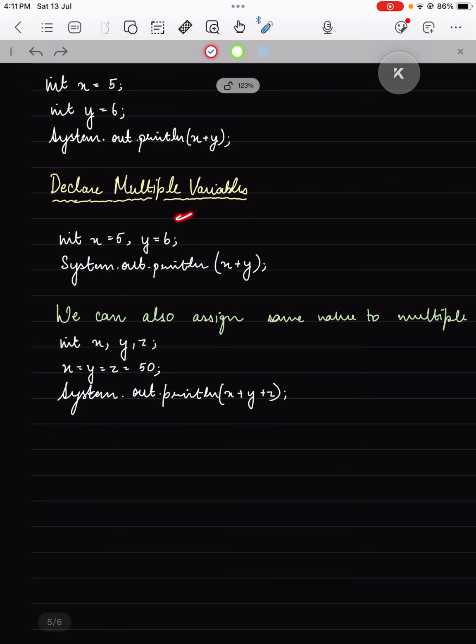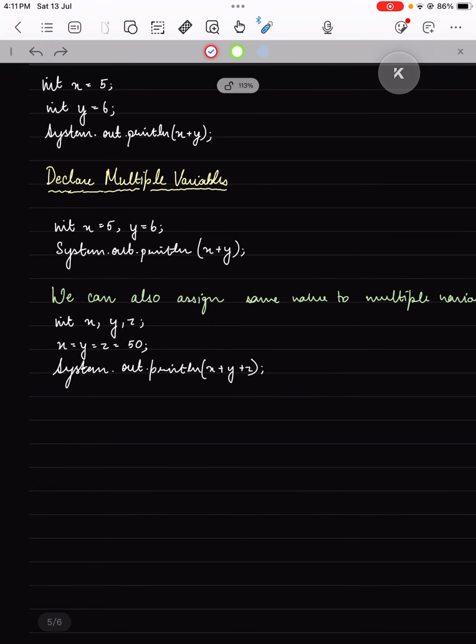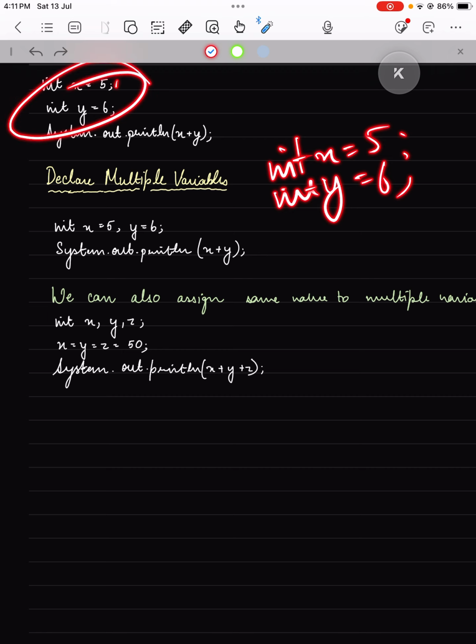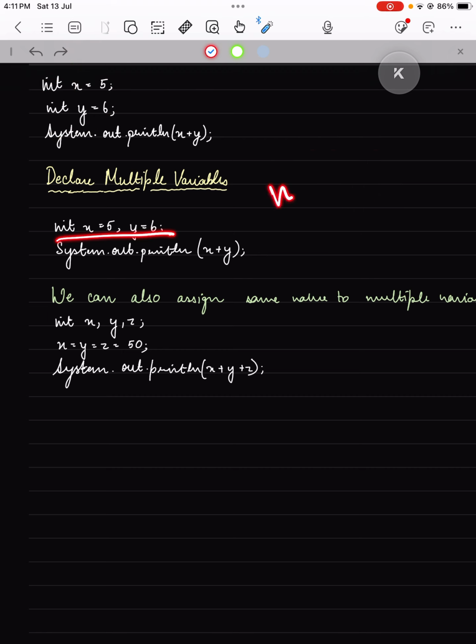Now if we want to declare multiple variables, we can simply write int x is equal to 5, y is equal to 6, System.out.print(x + y). Here, instead of writing int x is equal to 5, int y is equal to 6, like I wrote earlier, I can simply write int x is equal to 5, y is equal to 6. Now System.out.print(x + y) will give me 11.